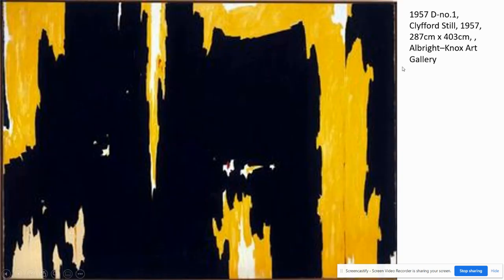Okay, so this is Clyfford Still. Sorry, I couldn't get a better resolution of this painting. It is called 1957 D number 1. It is his most famous painting. He's got these really interesting moments of what looks like drippage, but actually isn't. And I love the way that he manages to contrast this really dark black with this bright yellow and white. If you look at it far away, it looks like some sort of animal, but it's definitely not.